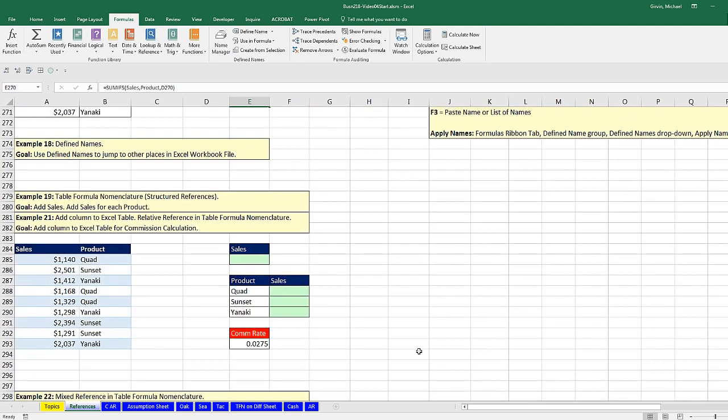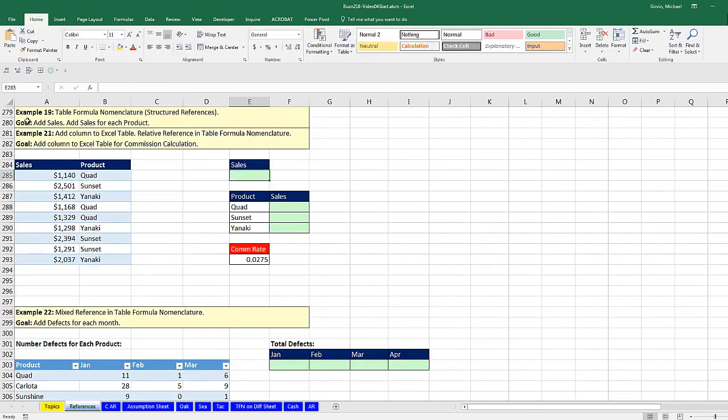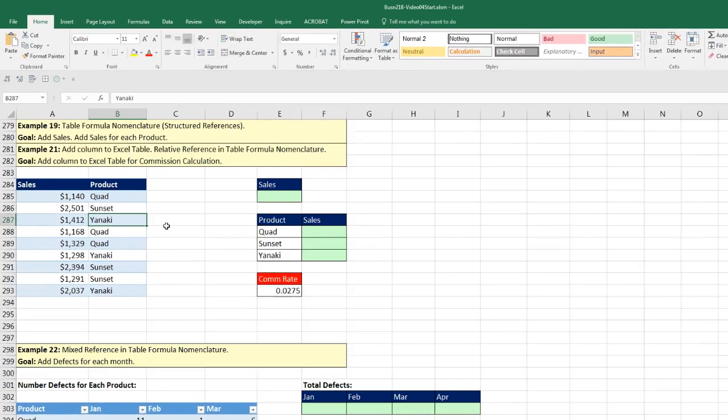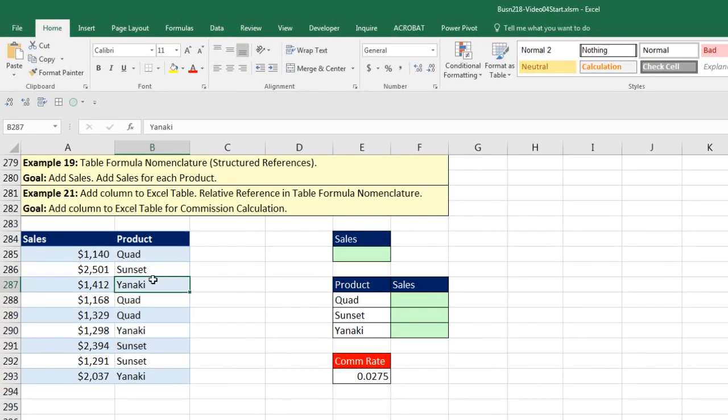Now let's scroll down and talk about our next topic. Examples 19 all the way to 24 are going to involve table formula nomenclature and the Excel table feature. We've already talked about this Excel table feature and table formula nomenclature before, but here we're going to see a number of examples, including how to do relative, mixed, and absolute cell references when you're using table formula nomenclature. Now, we need to convert this to a table.